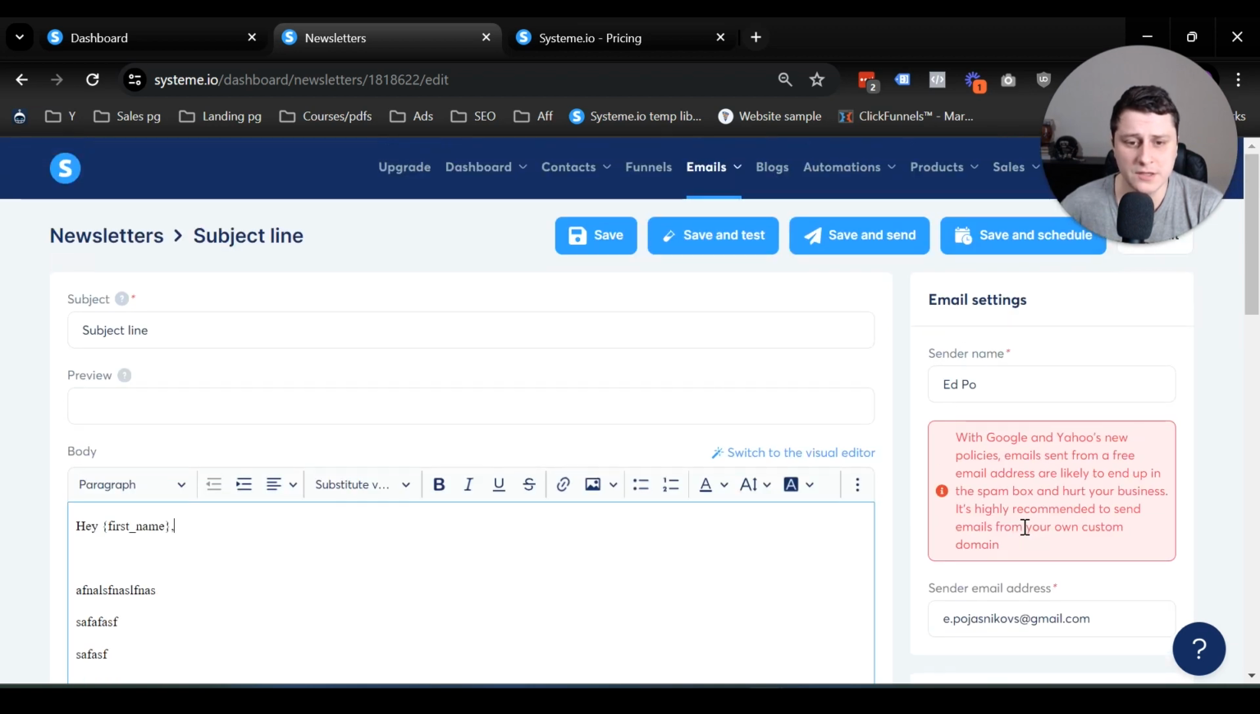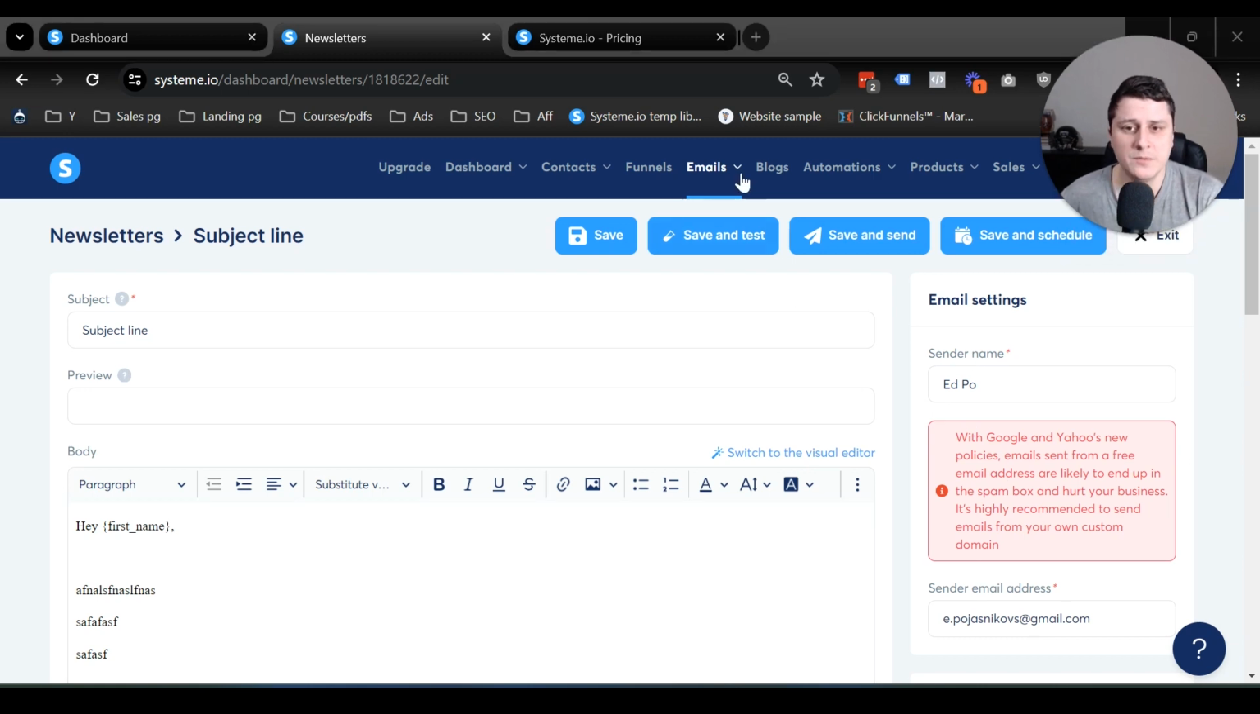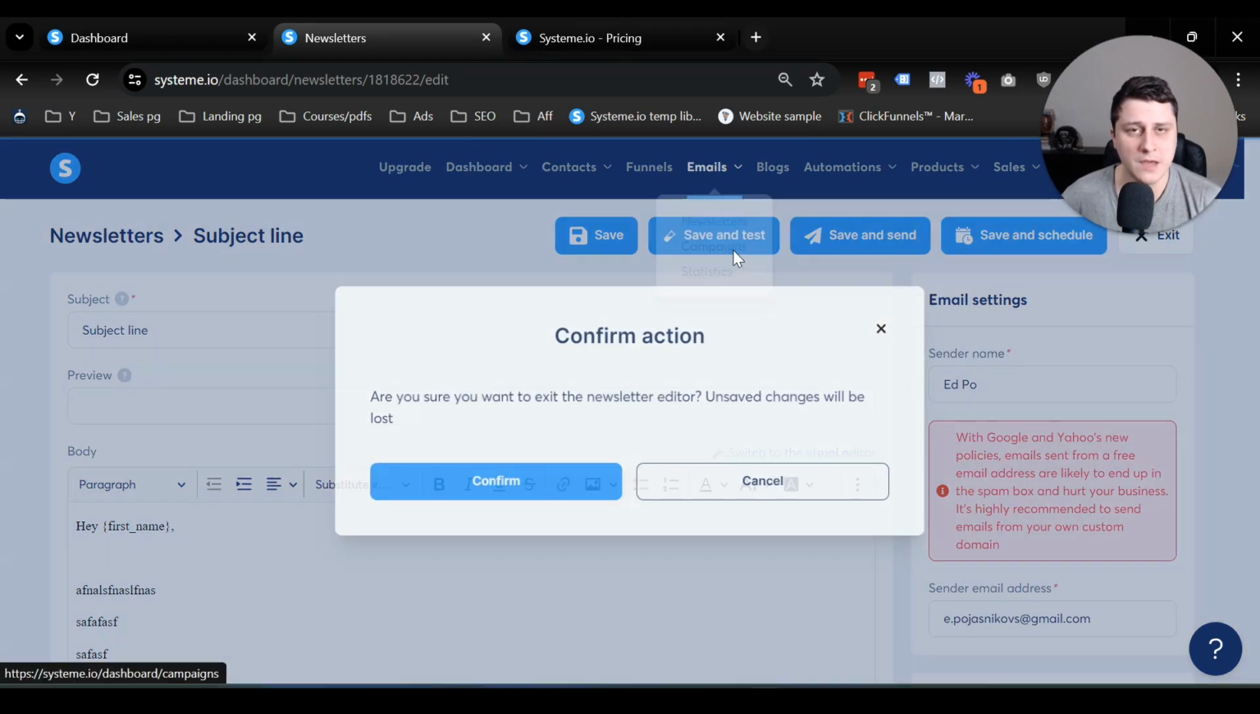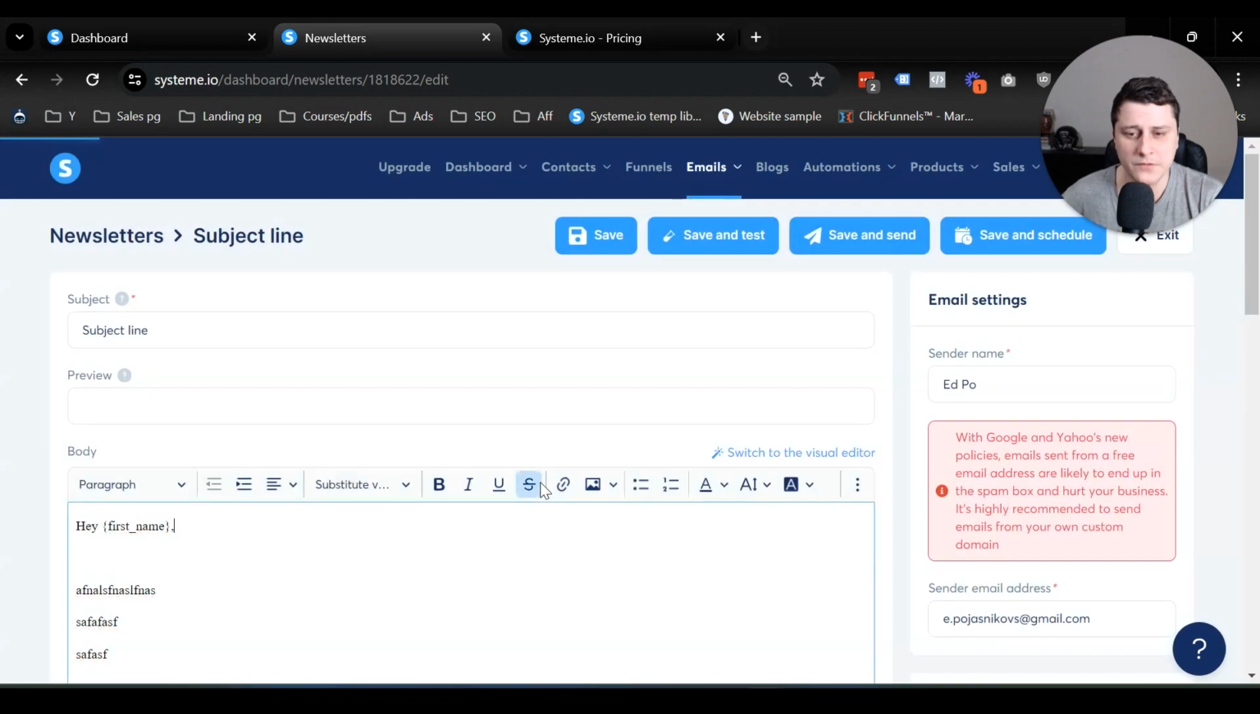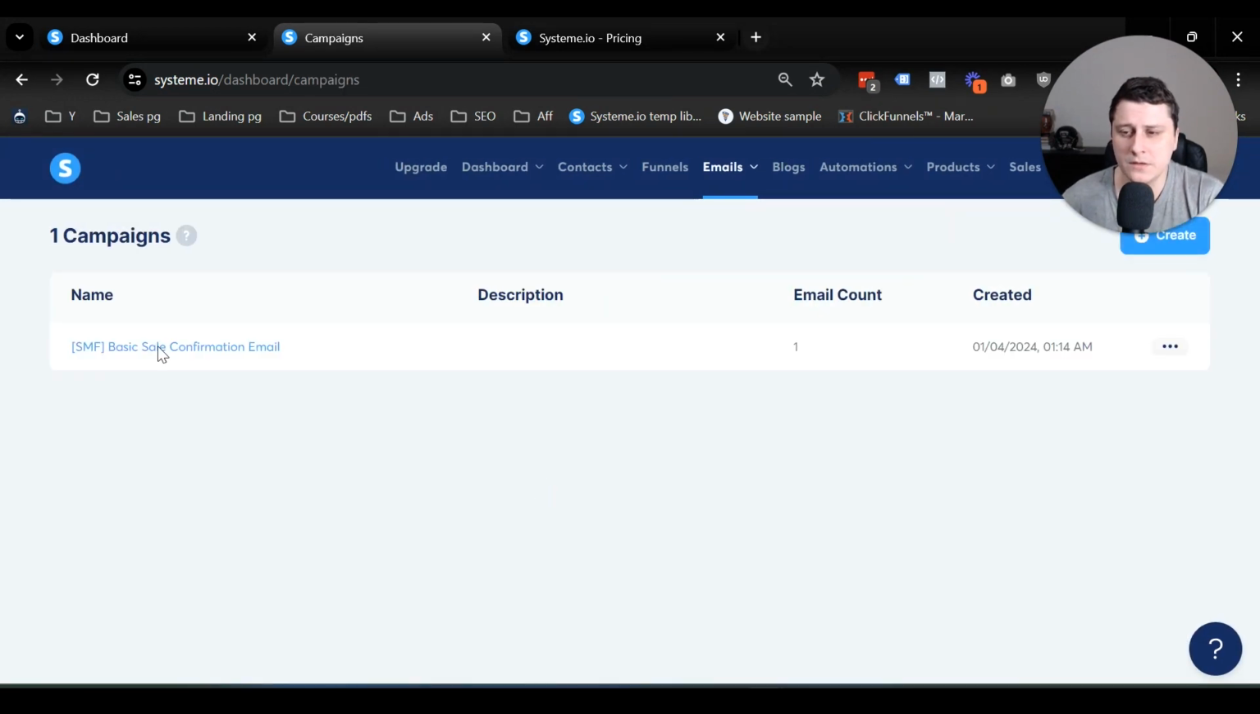So the sender email address and the sender name, that's. So the other type of email is, there's the campaigns, right? And the two types of campaigns. As you can see here, I think with the free account you have one. So yeah, let's say you have a lead magnet. You want to deliver it in a confirmation email.